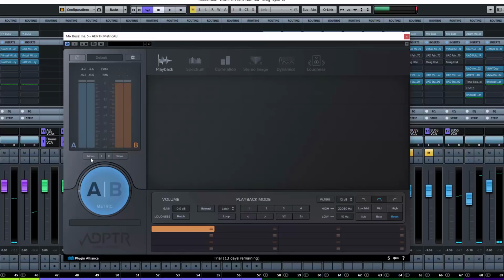We can listen to various aspects of it. When we're playing along, we can put it in mono. We can listen to the left, we can listen to the right, or we can listen to just the sides of the mix so that we can compare what we're hearing in the reference to our mix as well. And then we've got the big button here where we can flick between A and B. A is blue and B is orange.